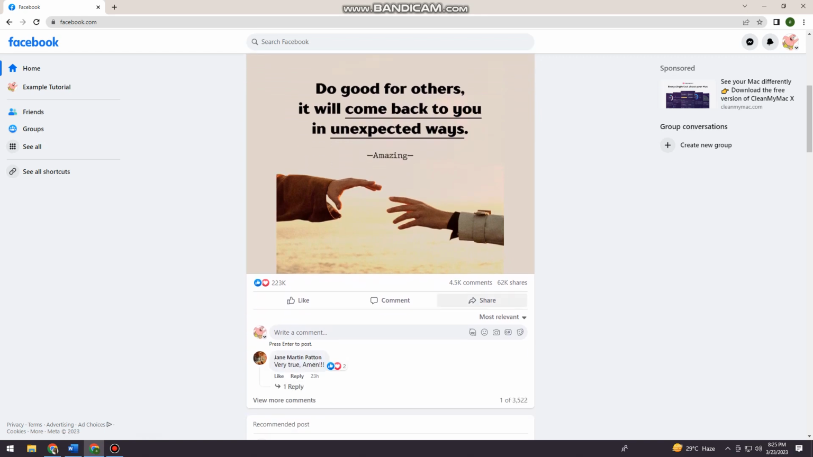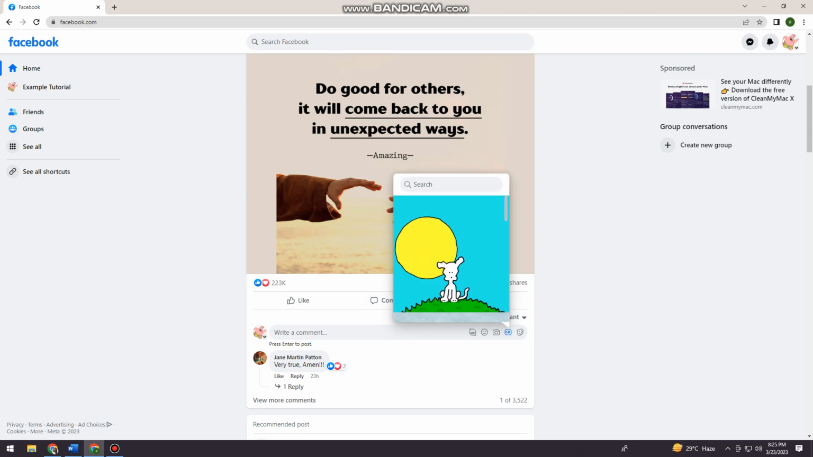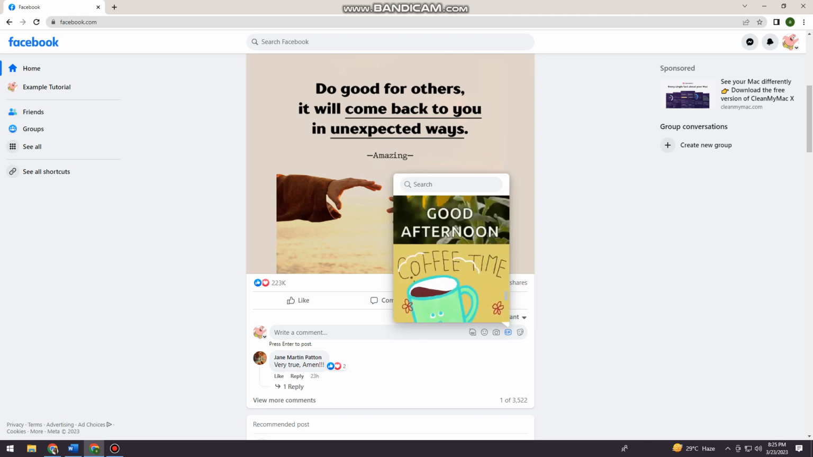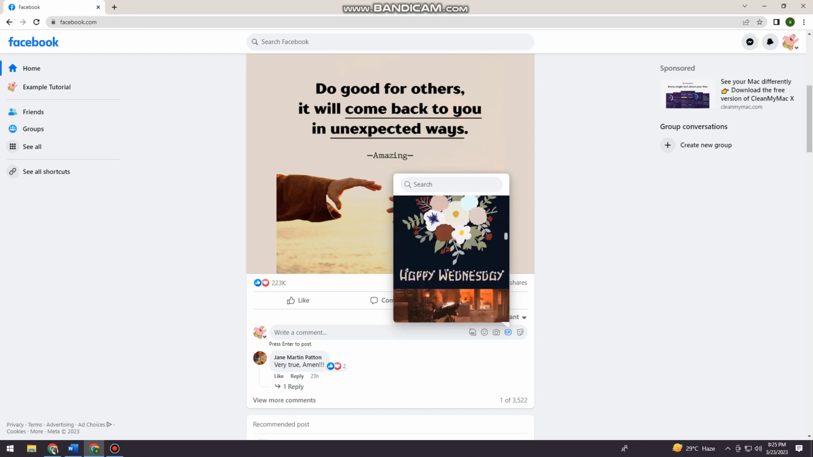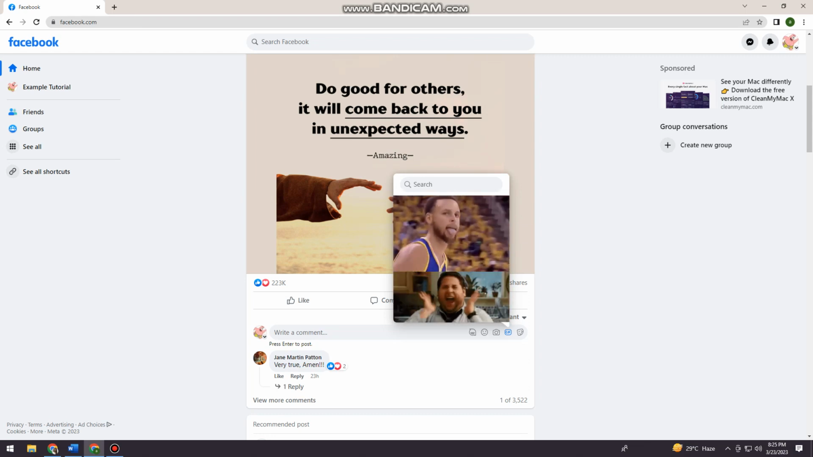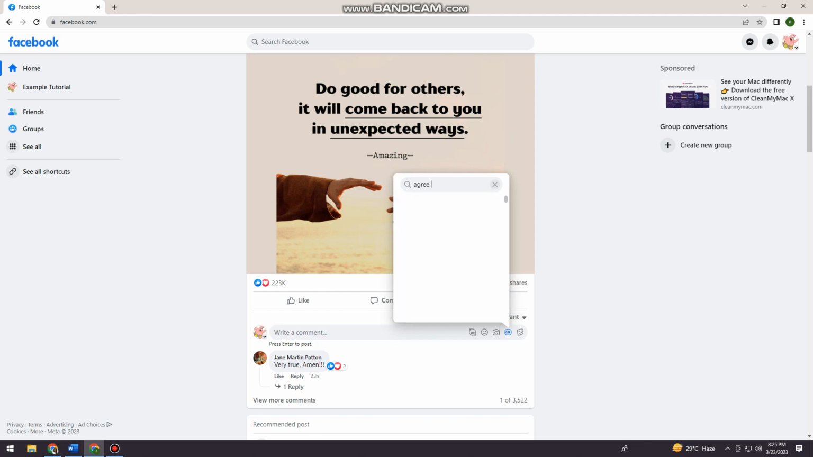And now, for example, this post. So, as you can see here at the comment section, here at the right side, you can see the GIF icon. So just go ahead and click on that. So here you can choose any GIF that you want, or just go ahead and search.